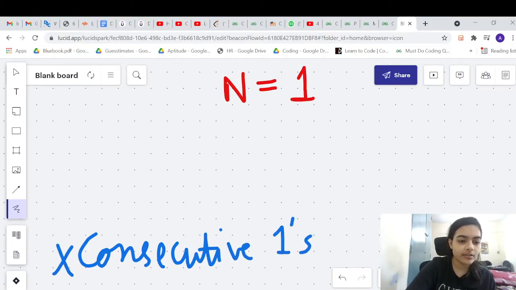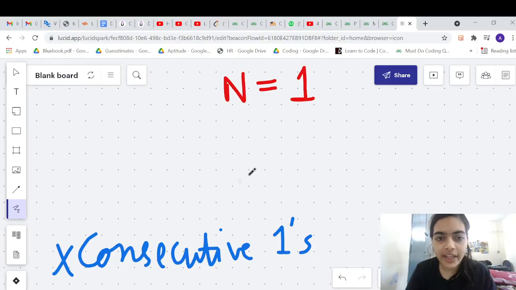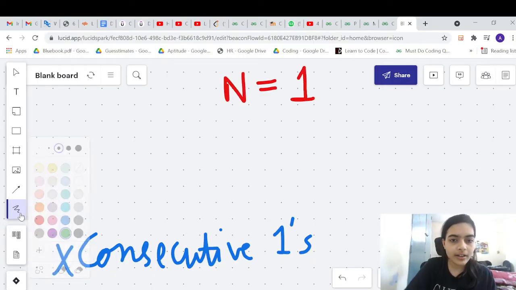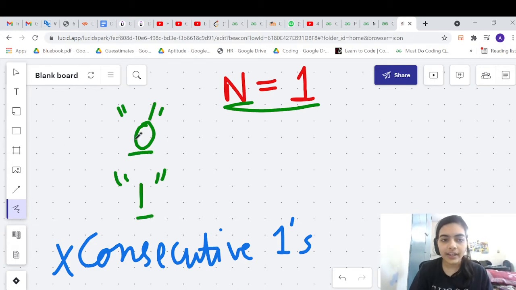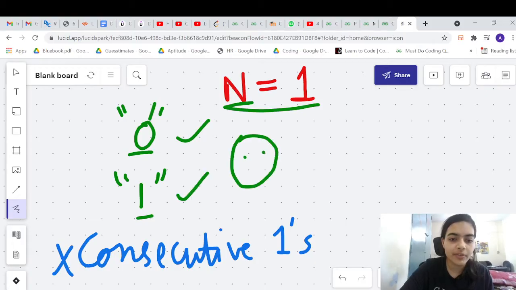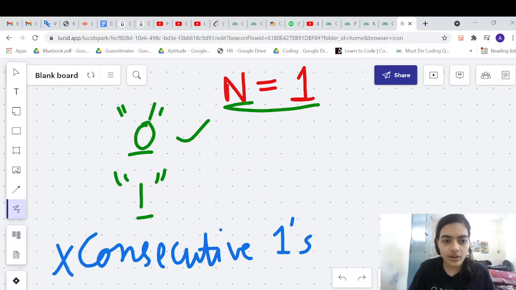This is the only case. Okay, we'll build the solution. Let's start from n equal to 1. When n is equal to 1, there are only two strings, 0 and 1. Both of them don't have any consecutive ones, because consecutive ones means ones should be grouped together, clubbed together, adjacent to each other. Here we don't have any ones that are adjacent to each other. So when n equal to 1, it is a simple condition. Both the strings are valid. We are happy with both the strings because they don't have any consecutive ones.